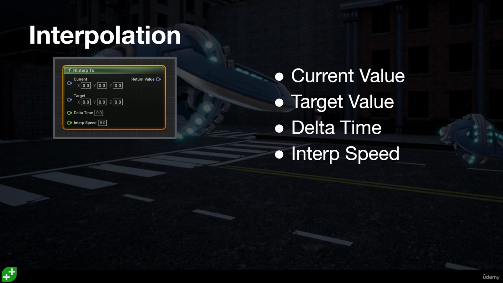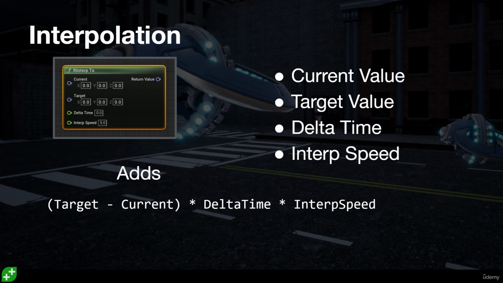The exact math that RInterpTo does is it takes our current rotation and adds to it a value every frame. And that value is the target rotation minus the current rotation, in other words, the delta or difference between those two, multiplied by delta time times interp speed. Delta time is a very small value. It's the amount of seconds since the last frame, and frames are very, very short. And interp speed just scales that amount. And of course, target minus current keeps getting smaller and smaller as the current rotation gets closer to the target. So that's getting smaller each time, and that's why the change is smooth.